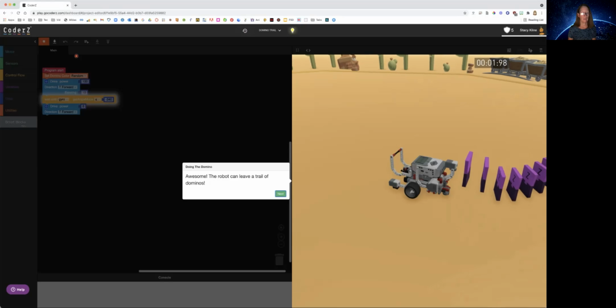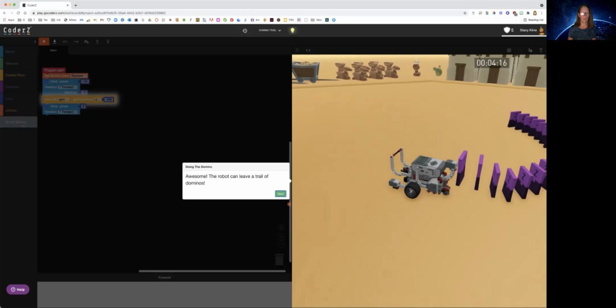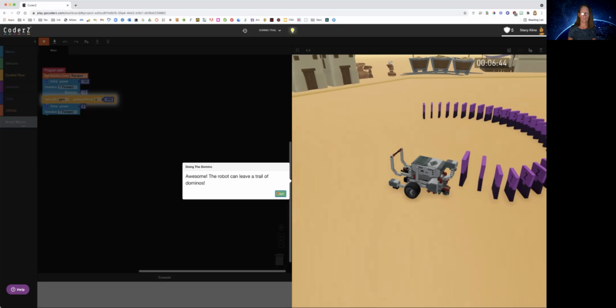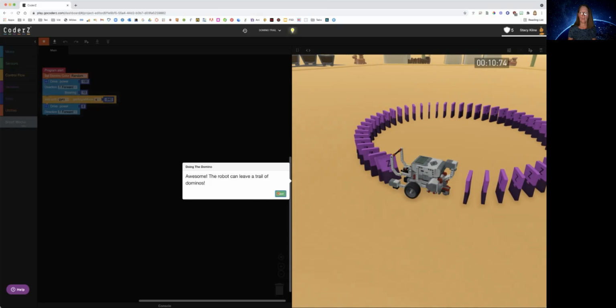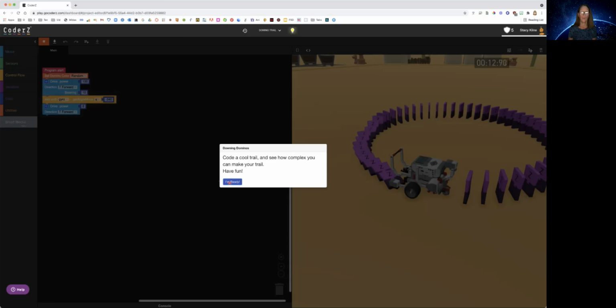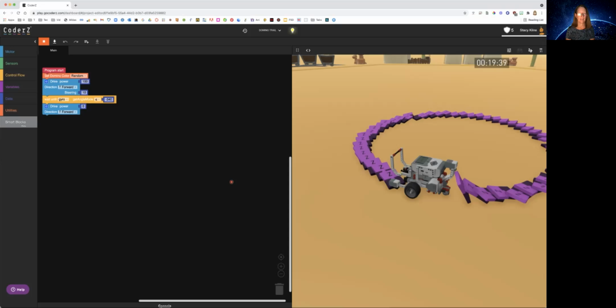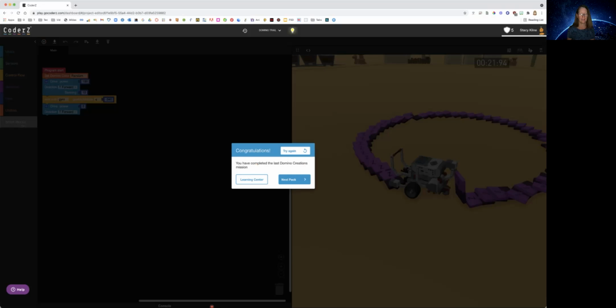This one's kind of fun. You can leave a trail of dominoes. So it's fun to watch it hit it and it'll knock your dominoes down. Yikes. So you can build any program you want here. Anything you build gets you full credit. So good job. And that's it. You've completed it. Good job.